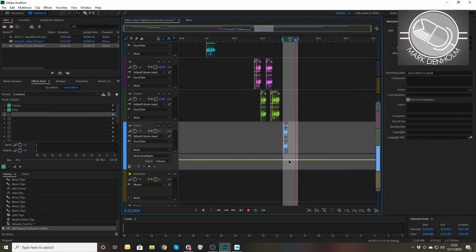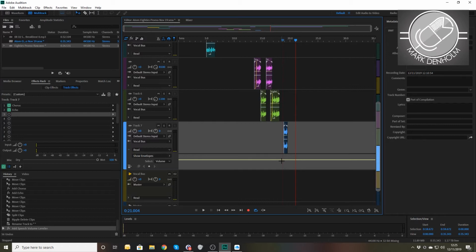If you flip this down, you get the volume here. And this line here, you can then put what are known as keyframes on, and you can fade away that echo so it just dies away naturally, just like that.